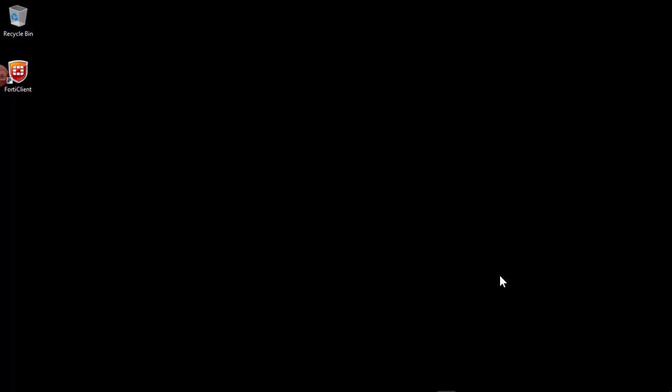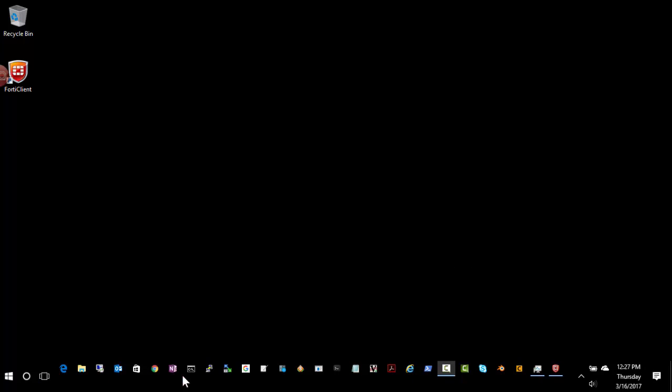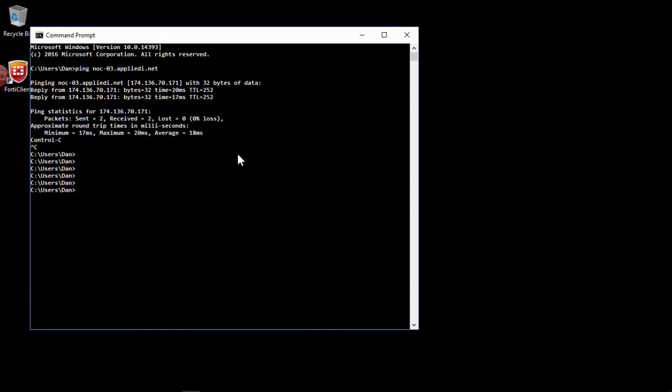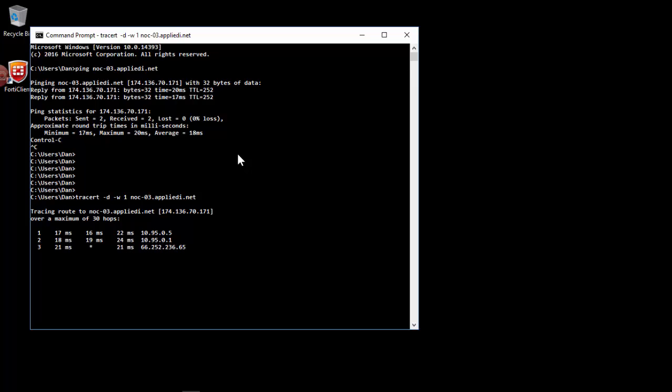Once connected to the VPN gateway with the FortiClient software, you should have secure encrypted access to your hosted resources. One way to confirm this is to bring up the command prompt and test your connection. If your server was knock-03 at applydi.net, we could ping that real quick. It's on applydi.net, and we see that it pings. And then we could do a trace route of that to see that it traverses the secure tunnel.